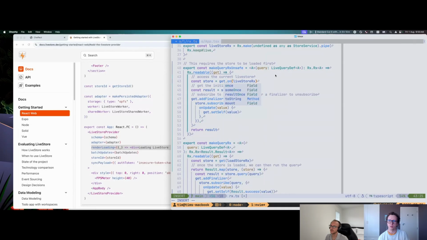But then there's also get.one, so that will get it one time only and not track reactively. So if that changes, it won't re-render. But here we kind of want to track the store dependency. So anytime the store changes, the whole readable RX would update itself. Yeah. So we step through it here, where we could kind of move that actually.